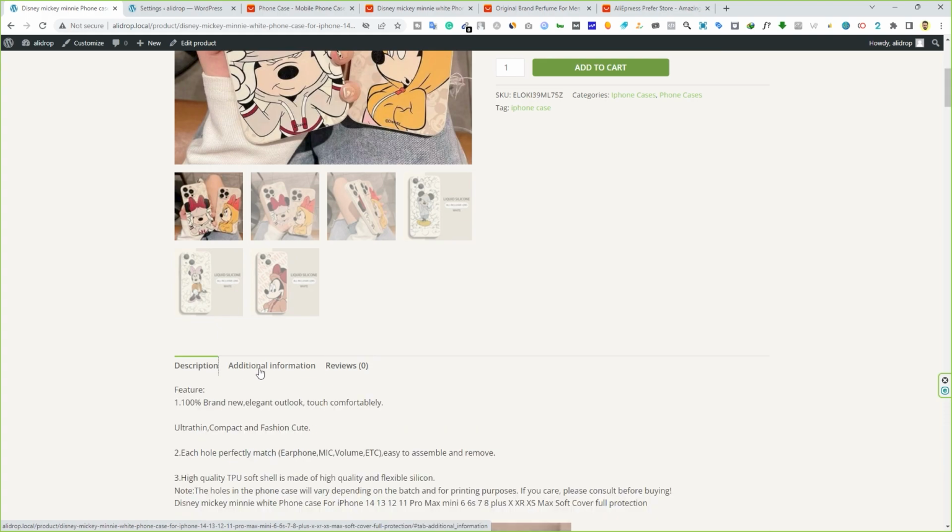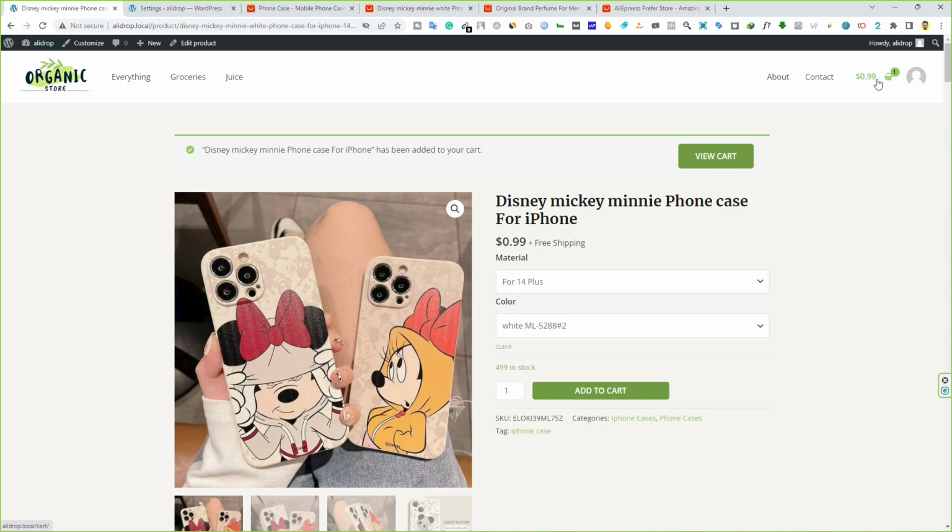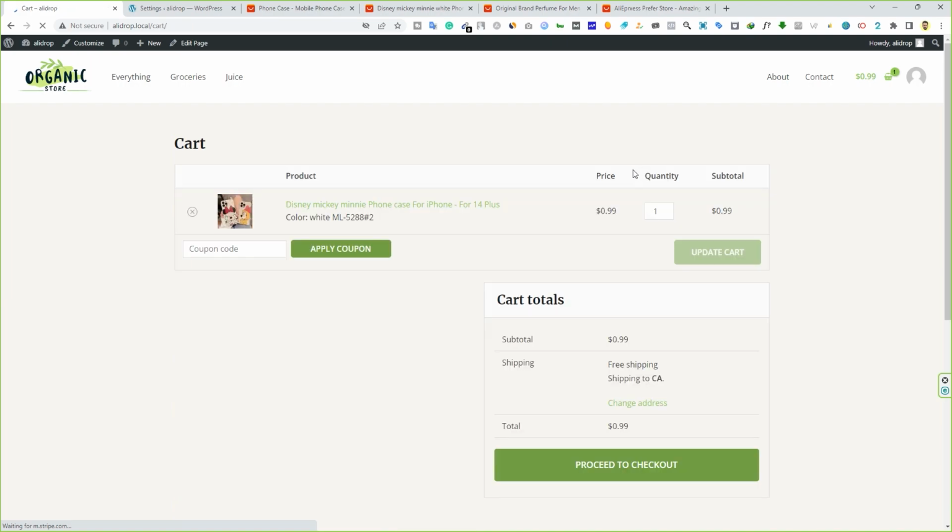Anyways, you can see that the product has been added into the cart. Your customer can either click over here or they can click over here, the view cart button, and it will take them to the cart page. And there you go, guys. This is the beautiful cart page. Here they can increase or decrease the quantity of the product.